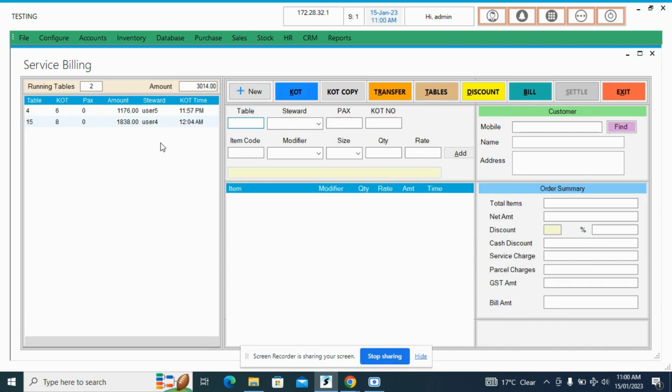Here, for example, I am selecting table number 2. You can enter table number 2 and click on enter. It will ask for the steward. You can select the steward, and if you want to update packs, you can update. KOT number is not required, it will be generated automatically. And next, click on enter.